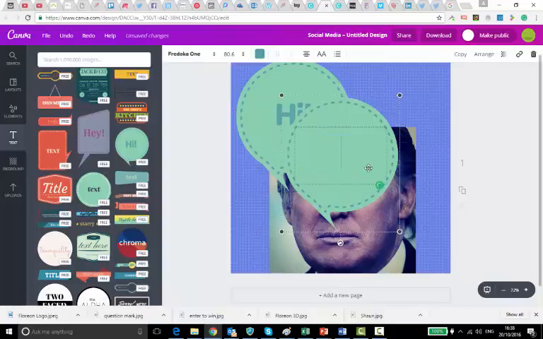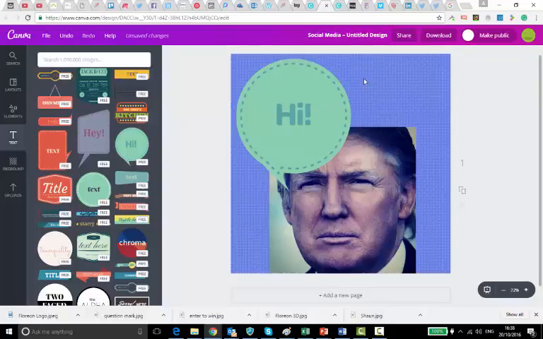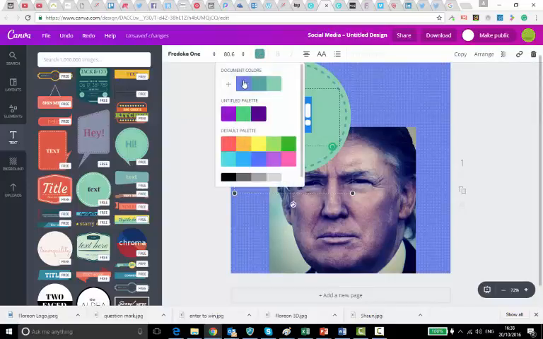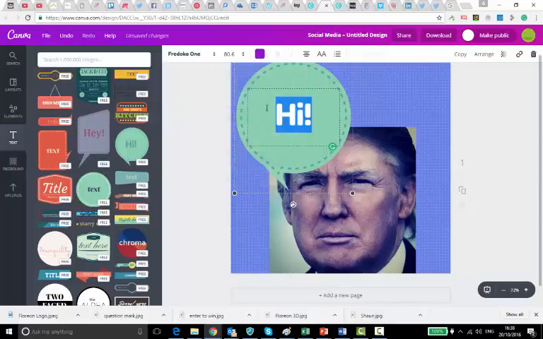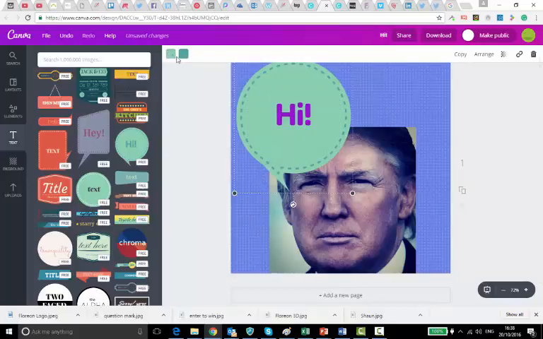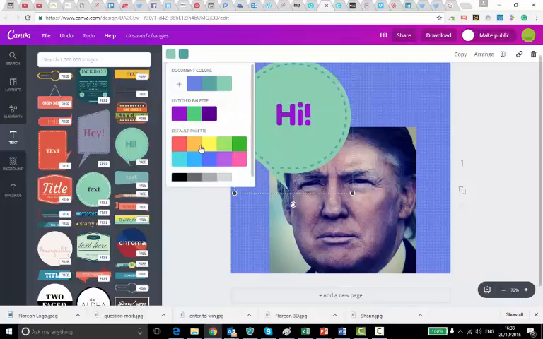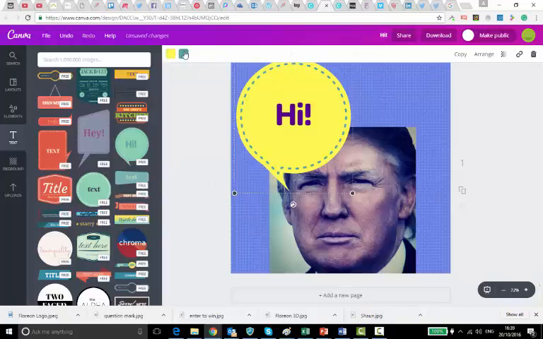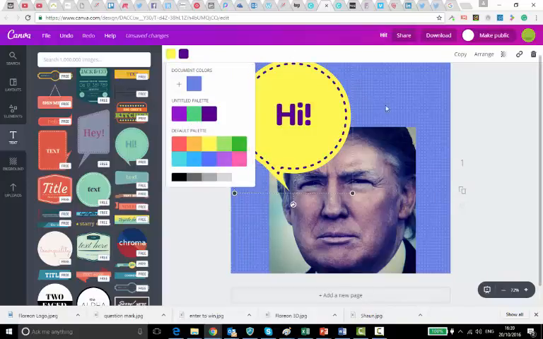Again, anything you don't like, just click delete and it just takes it away. Again, the colour of that, not too keen on the colour, so let's go with a different colour. That's the wording. This is the balloon. And let's go for yellow balloon. You can also change the colour of the edge of the balloon to the same as the wording.